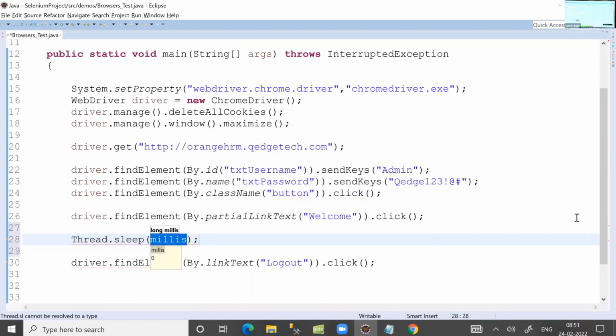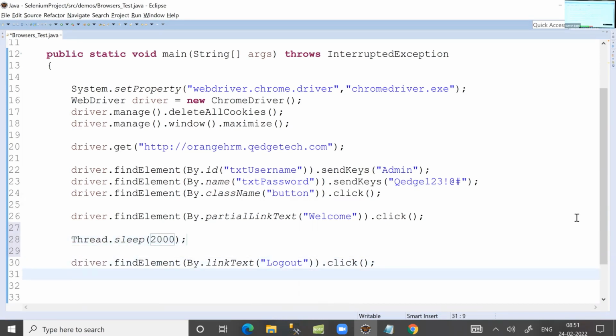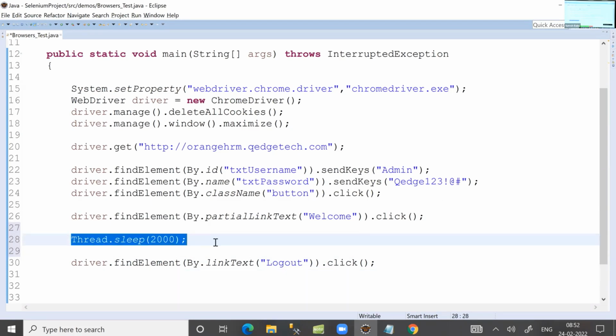Sleep. The timeout is in milliseconds. 2000 milliseconds, that is 2 seconds. Here I am asking Selenium to sleep for 2 seconds, wait for 2 seconds, hoping that in between the submenu will be loaded. Then after 2 seconds, find the element and click it.